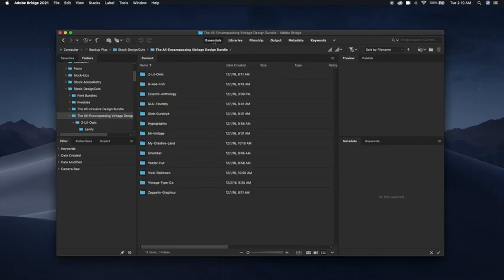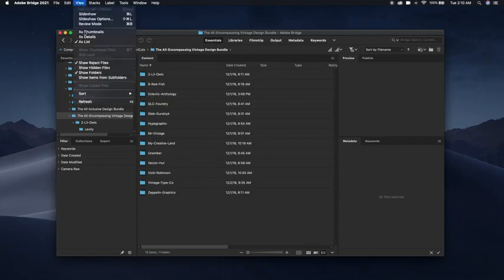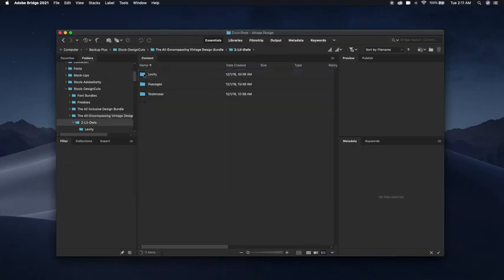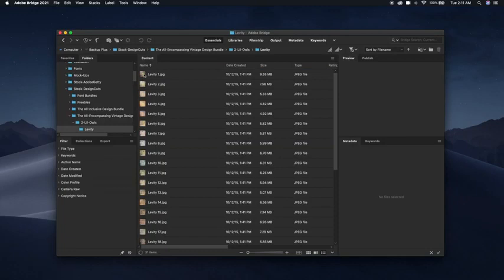So for this example, I'm going to dig into the all-encompassing vintage design bundle. Open Bridge, and I'll be using the Essentials workspace and View by List. Navigate to your files from the folder tab on the top left. I'm going to use the Levity Fine Art Textures from Tool Allows for this demonstration.